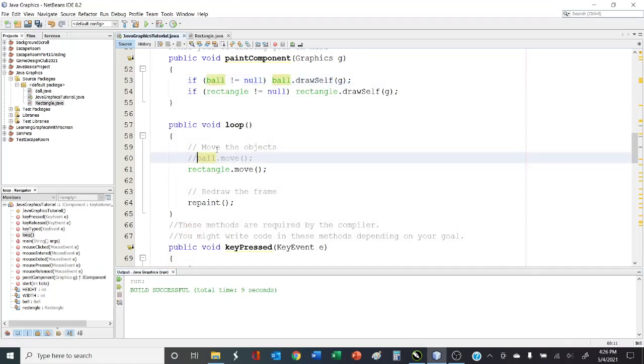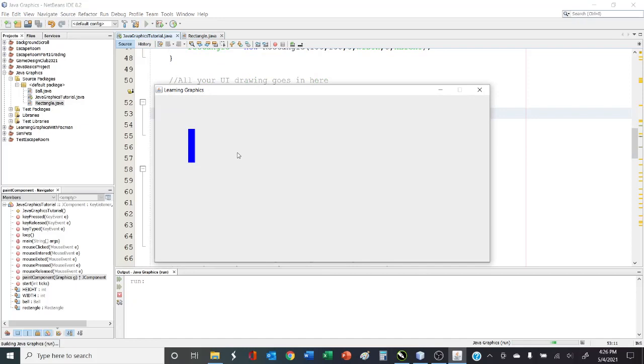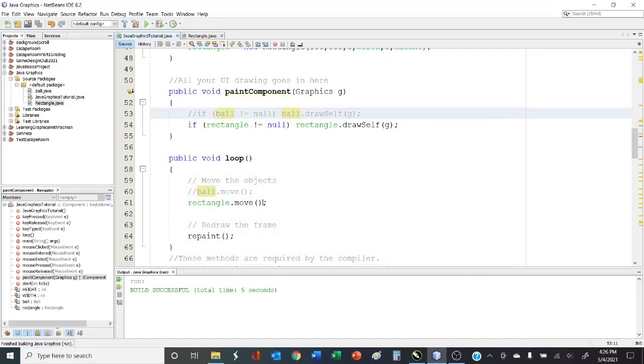So let's get rid of the ball. We're not going to move it. We're not going to paint it. So now if I run the program, we don't have a ball. We just have a rectangle moving around the screen, which is exactly what we want.